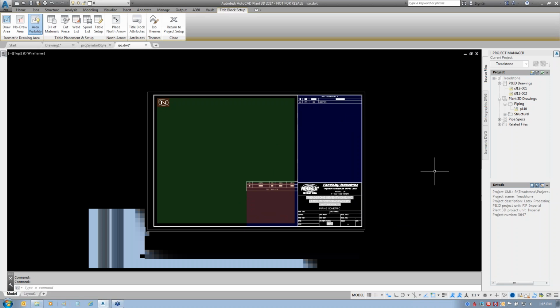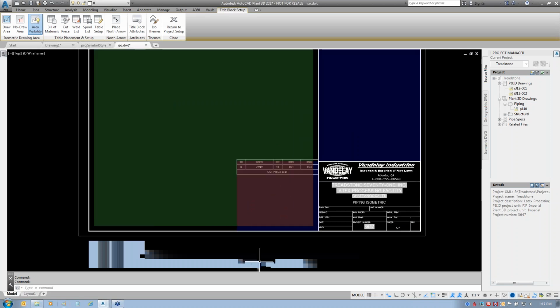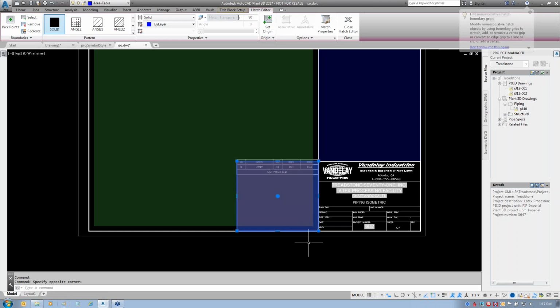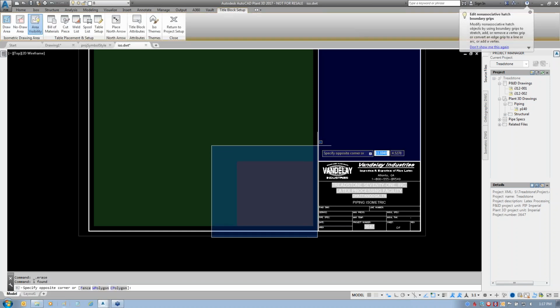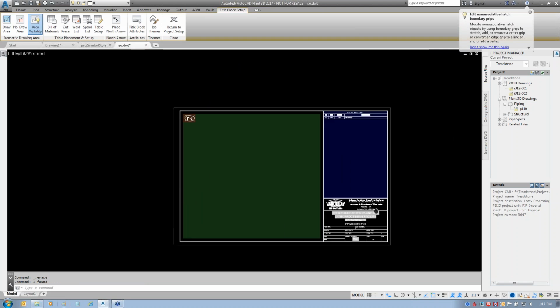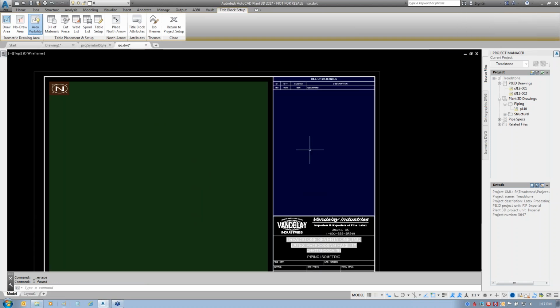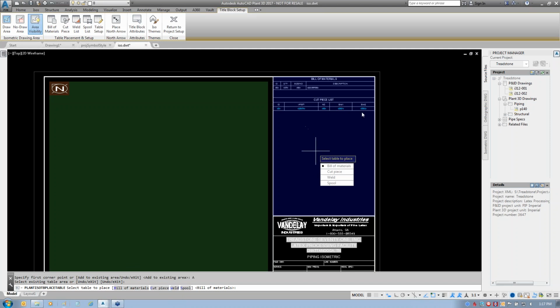I want fewer drawings, so I really don't want my cut list down here. So I'm going to go ahead and erase the cut list here. But if I'm going to put the cut list here, I want it to work with the bill of material. So for that, when I do the cut piece list, down here you'll see add to existing area. So I'm going to add it to the same area. You can see it placed it right below it. So basically, wherever the bill of material stops, the cut piece list will pick up.